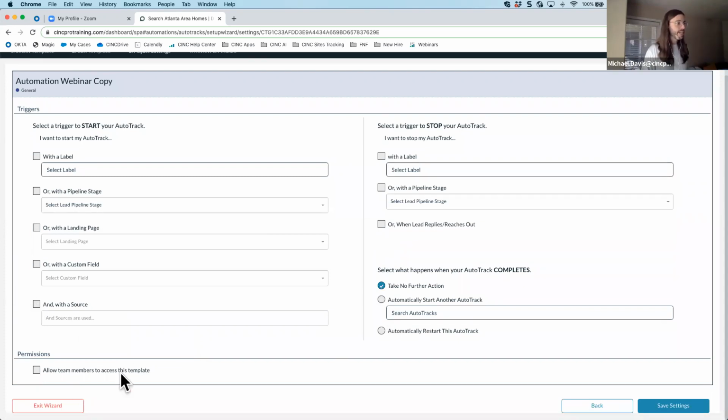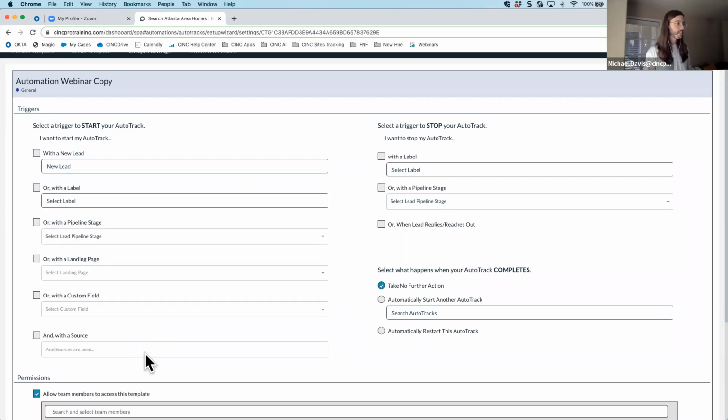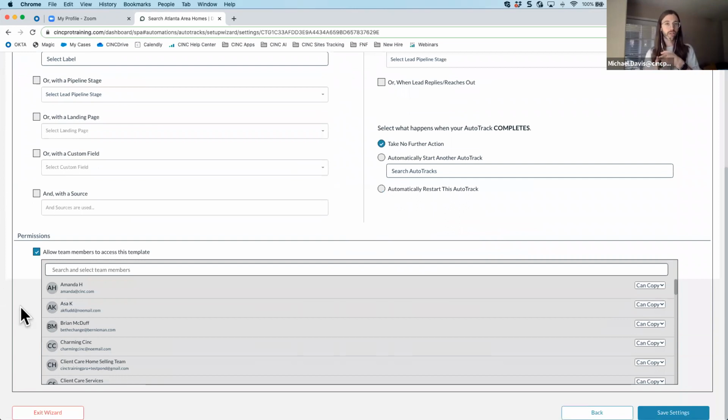Looking at permissions, if I don't check this box, this is going to create this auto track as a private auto track only applicable to my leads. If I allow team members to access this, a couple things happen. They can apply this auto track to their leads, and then they can also make copies of it. If they want to adjust the content, personalize that auto track, they can make their own copy.